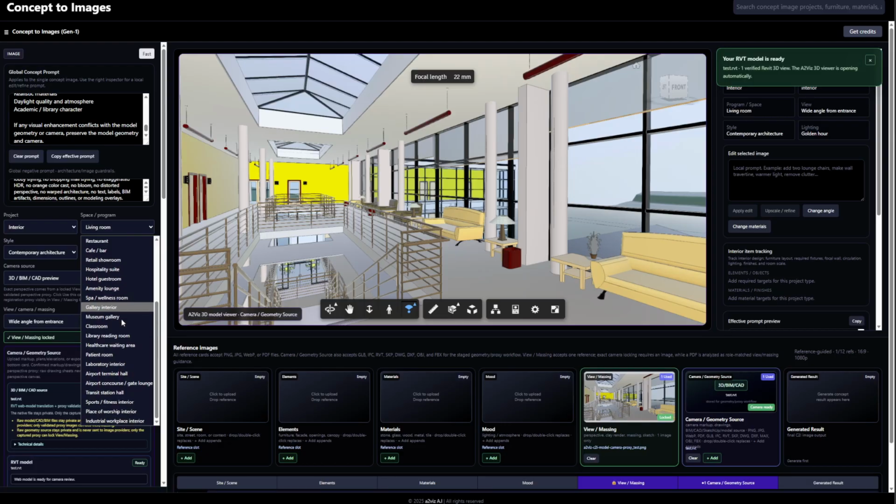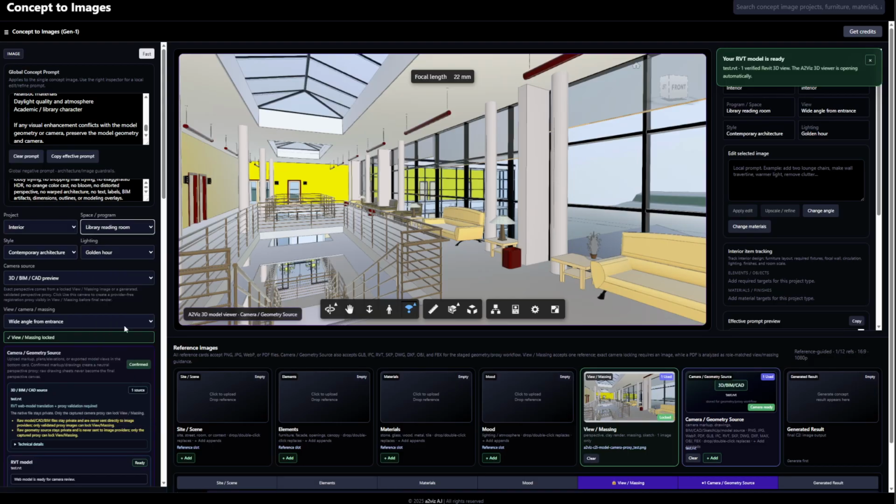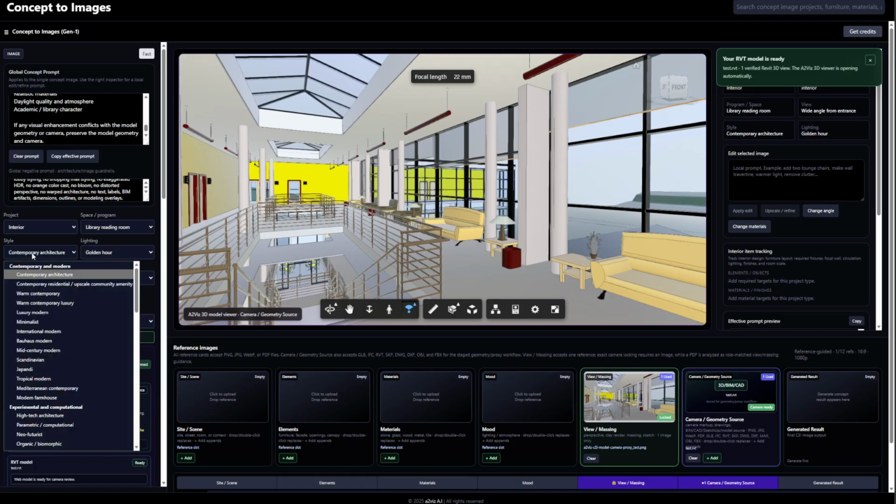What is notable here is that the workflow does not depend on extra reference images. Site and scene, elements, materials, and mood remain empty. The main inputs are the Revit geometry source, the locked view and massing image, and the architectural settings in the interface. That makes this a strong example of direct model-to-image generation.